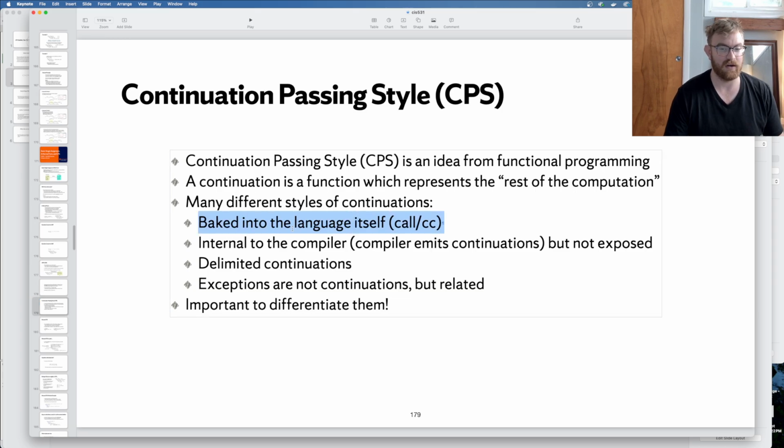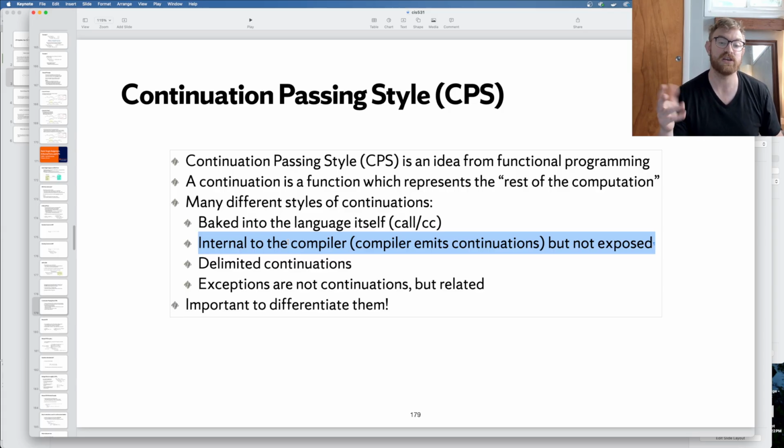When I was learning this stuff, I got very confused about there being the call_CC continuations, but then you could also just write continuations manually by programming in CPS in a manual style where you don't use call_CC. There's also the ability for the compiler itself to use continuations internally, basically to use CPS as an internal convention, but not expose that to the user in the sense that you don't give them access to invoke continuations.